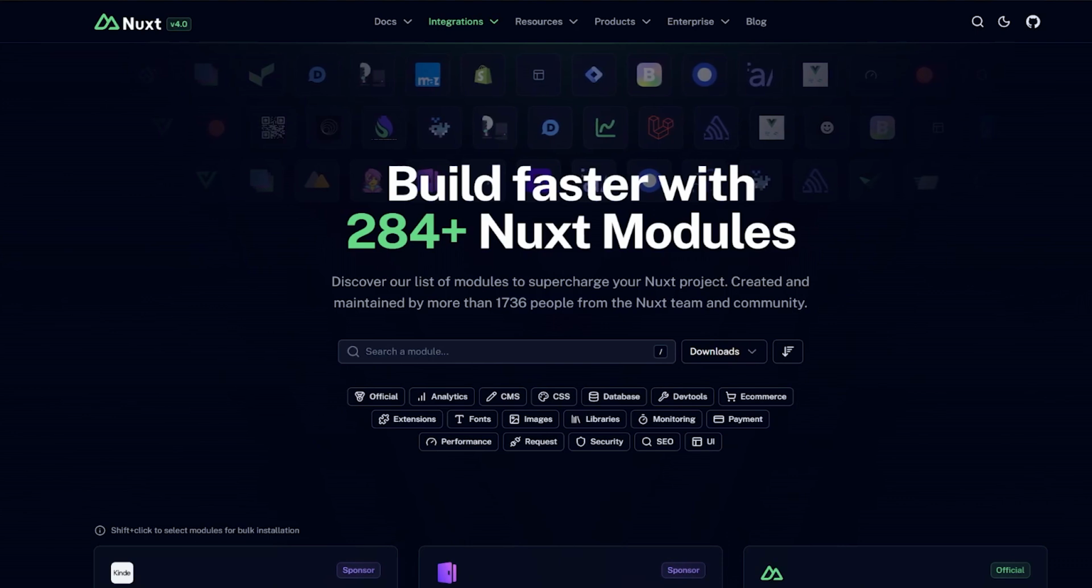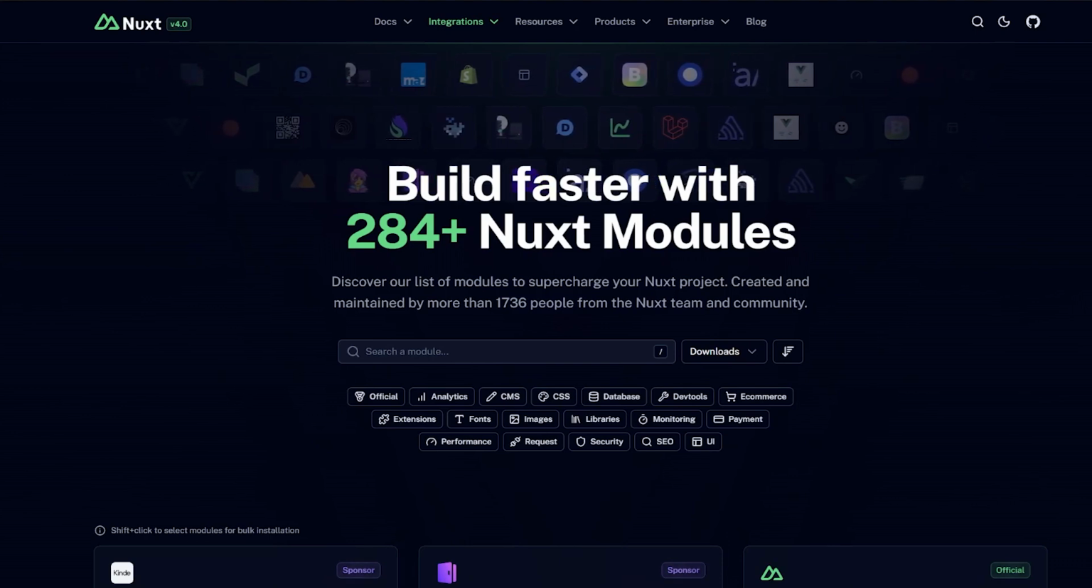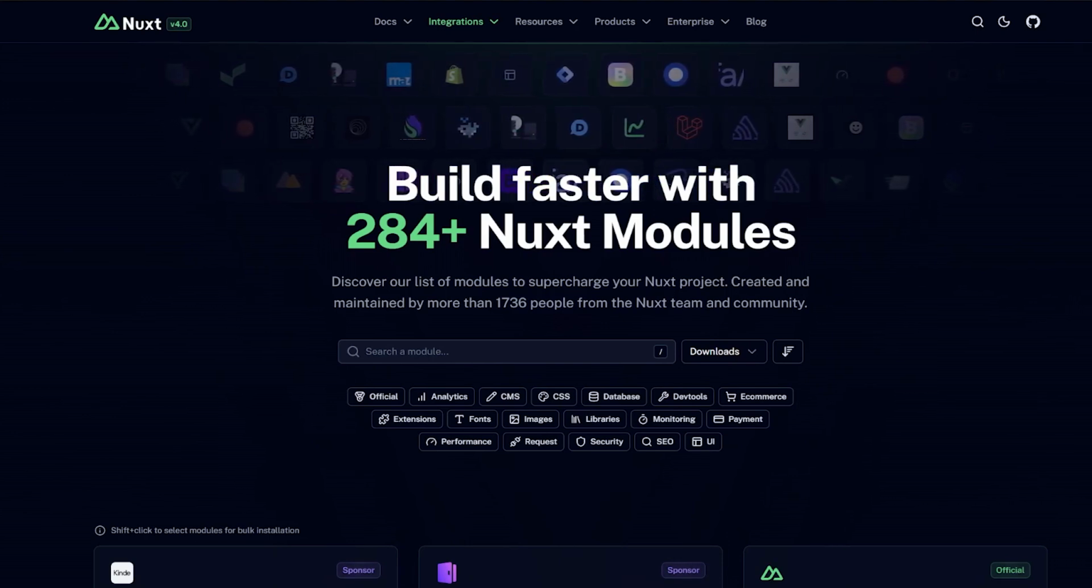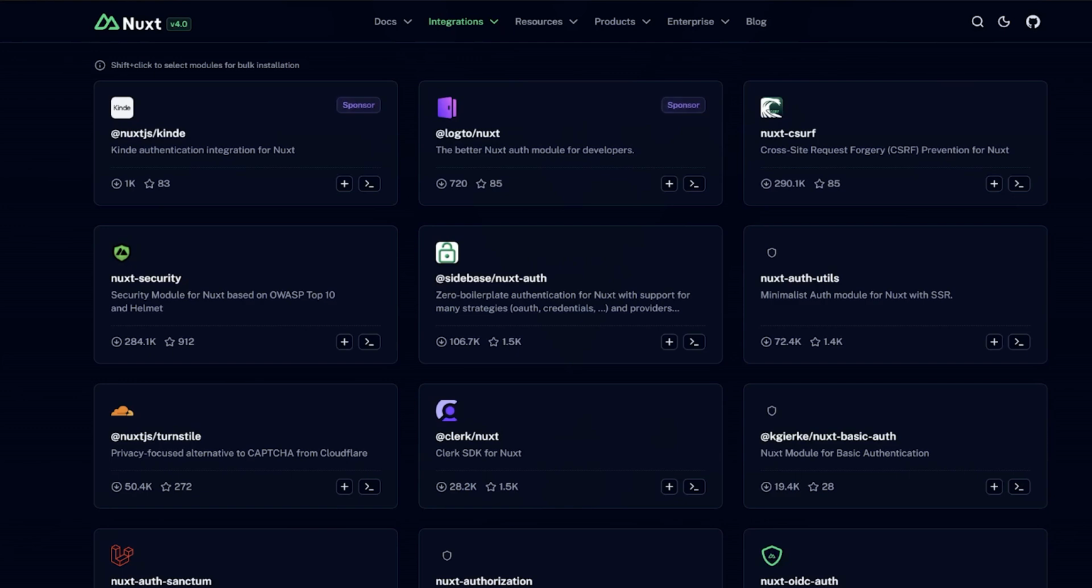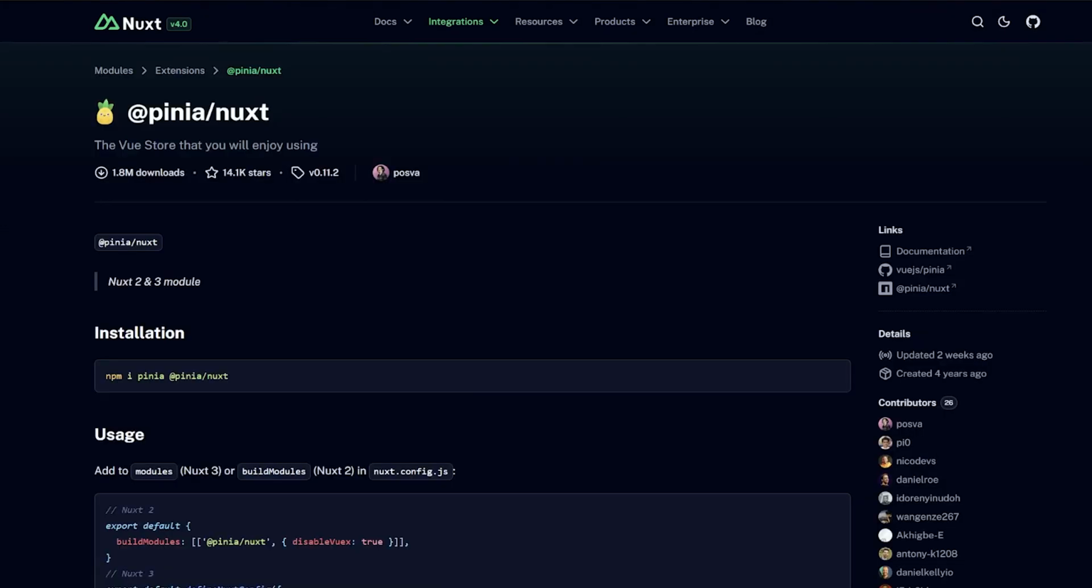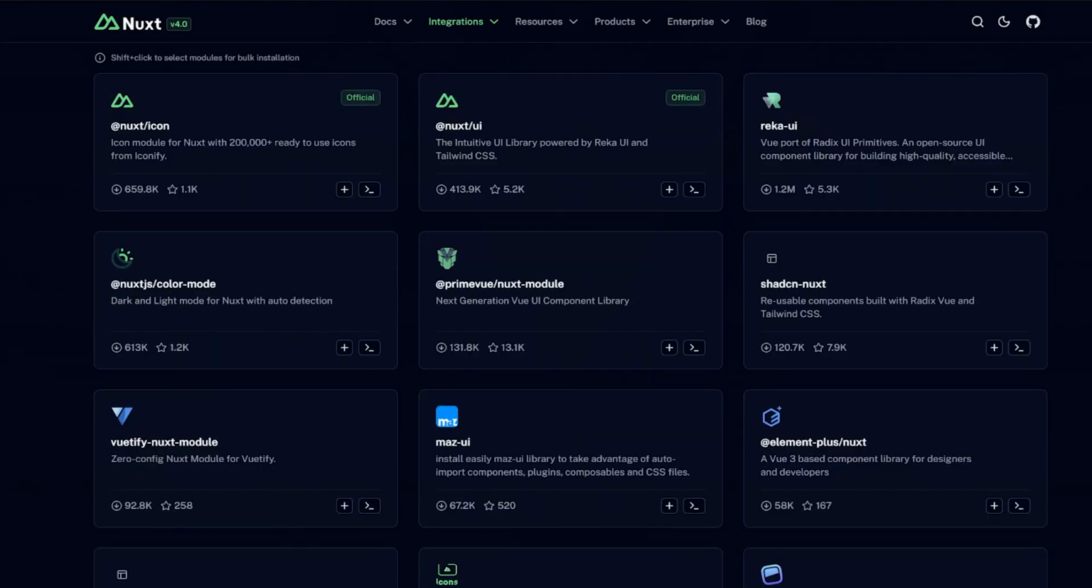There's a vast library of modules, which are essentially plug and play functionality for your application. You install the module, configure it however you want, and use it in your application. Everything from authentication, analytics, state management, UI libraries, and tons more. If you want to see which modules I like the most, I do have a video for that here.